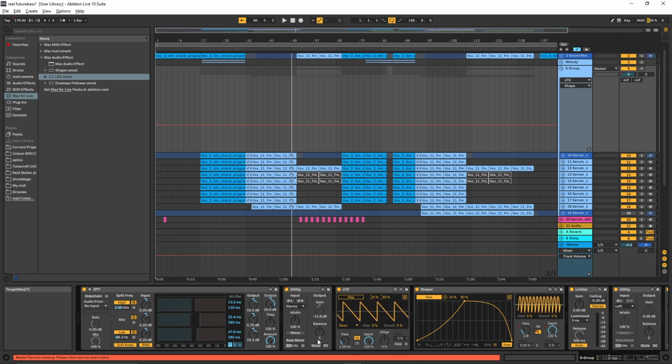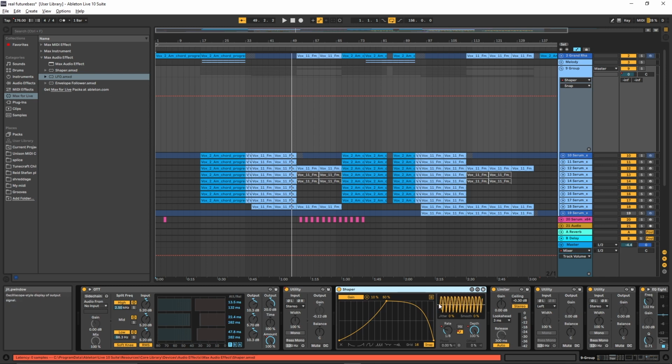And it's cool and all. I mean, you can automate the rate as well, but it just doesn't give you the ability to dial in the shape the way you would be able to with the Shaper here. So that's the reason I don't use the LFO Tool, and I just stick with the Shaper.